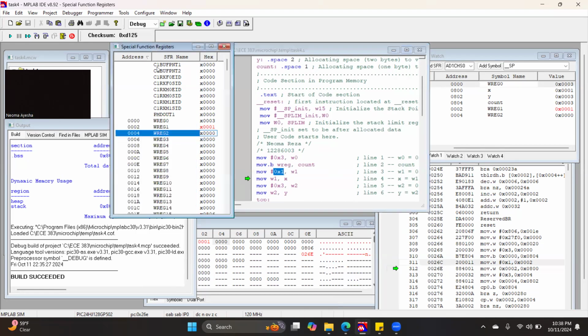We can see from the special function registers as well that it's changing. The red here is saying, hey, there's something changing here. Exact same thing. This is the address 0002, whose special function register name is working register 1. The value is 0x0001, right? So 0001 is not the address. 0001 is the value. It's basically saying, hey, move this thing to this address.